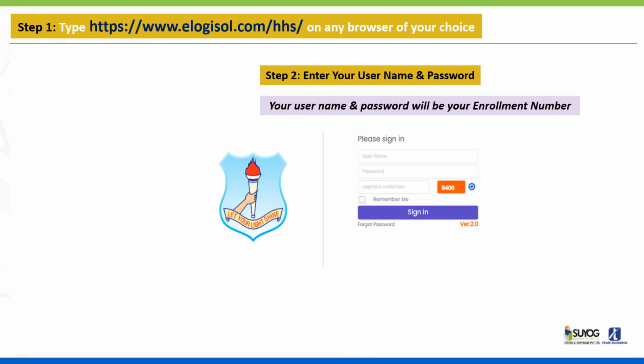Type the URL in blue on any browser of your choice. It will land you to this page. Now enter your username and password. Your username and password will be your enrollment number. Enter the CAPTCHA code and then click on the sign in button.